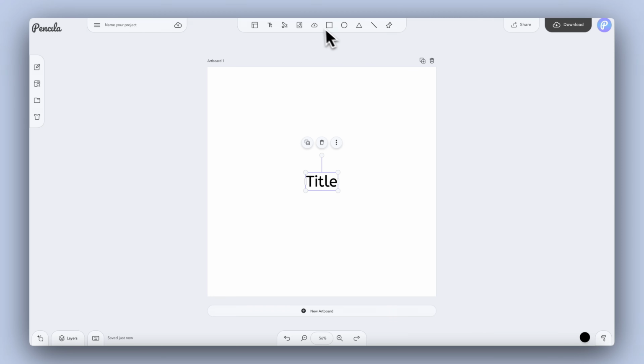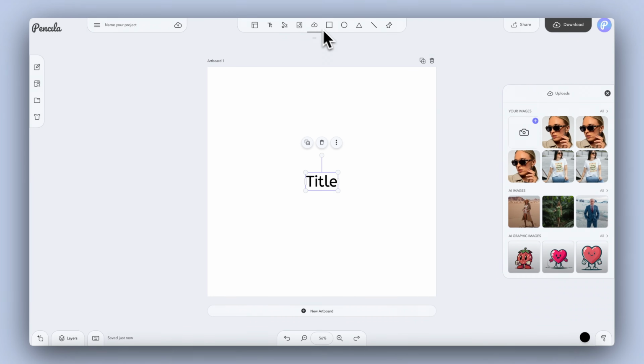To the right of this, these are your uploads. So whatever you upload will appear here, and you can upload an image just by dragging and dropping it directly into the application. And it will also show all your AI image downloads and your AI graphics here.